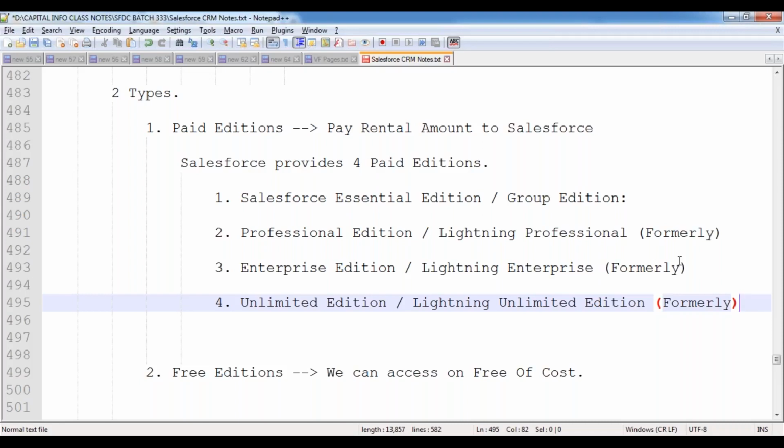Now, these are the 4 paid editions available. Then how much amount is Salesforce charging for each and every edition, and which kind of features are they offering in each edition? Let me explain. Okay, now, the first one, Salesforce Essential Edition.